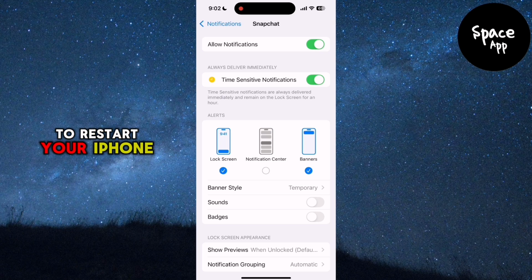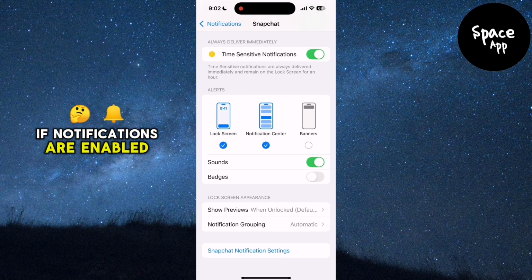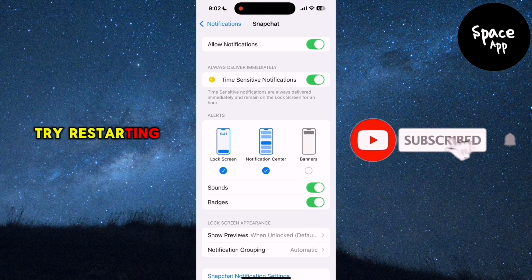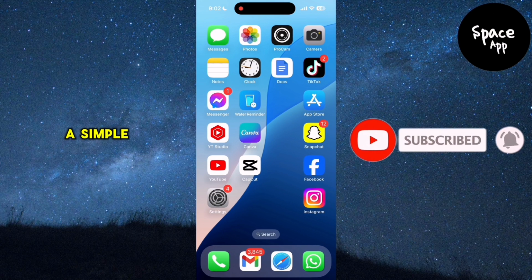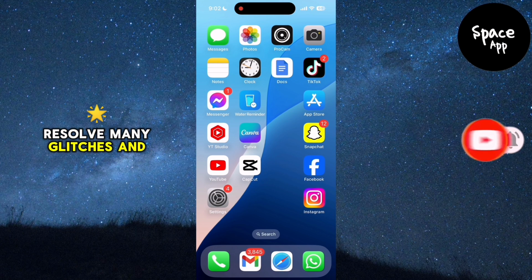2. Restart your iPhone. If notifications are enabled but still not working, try restarting your device. A simple restart can resolve many glitches and bugs.